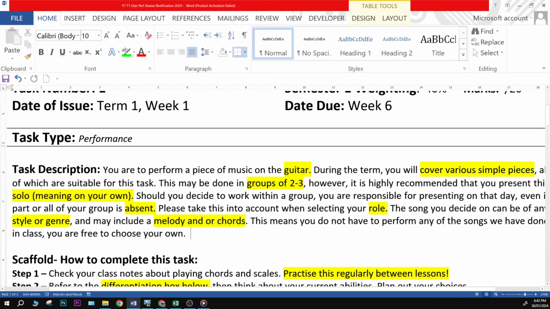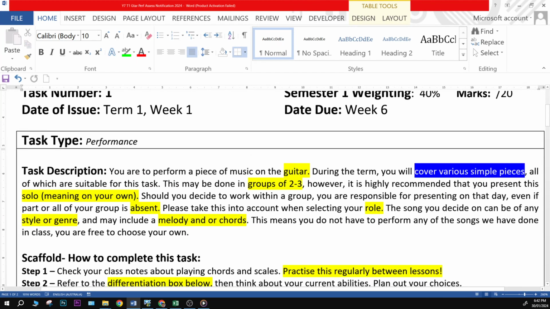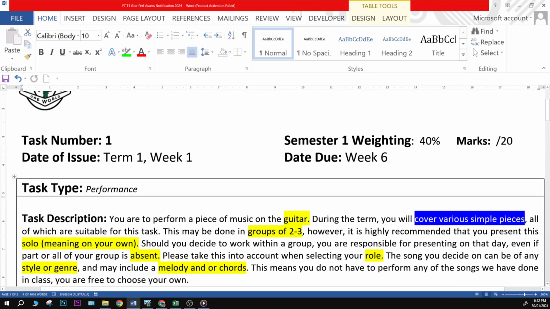So what do we got to do? Well, look, I've highlighted for you. You got to play on guitar, any piece of music that you'd like, okay? We're going to cover a few pieces in class. This is an in-class task. You don't have to take it home with you. If you want to practice on your own at home and get better marks, sure. Or improve at home, of course, if you work harder, you're going to do better. But you are not expected to take this home. This is all covered in class, so relax, okay?